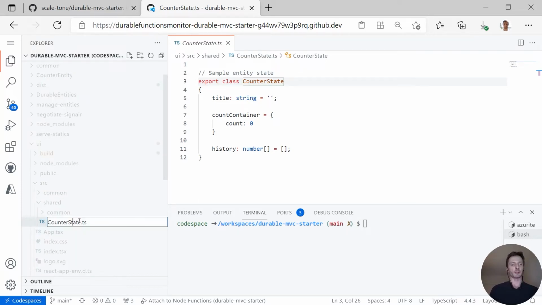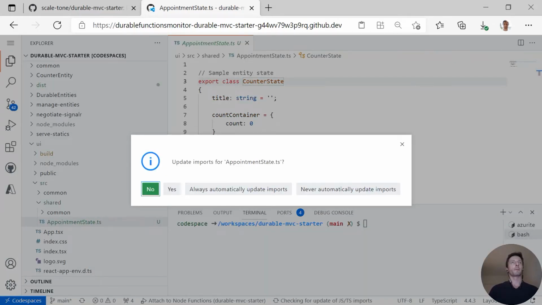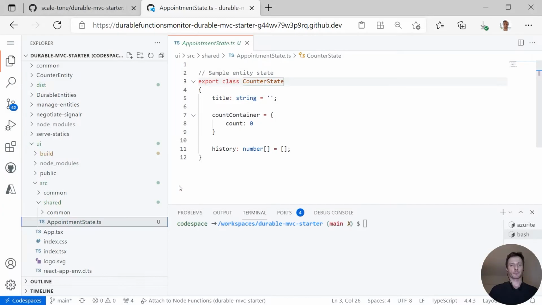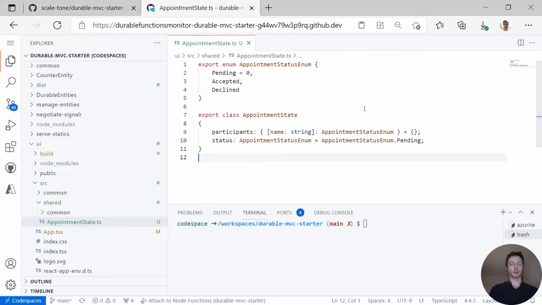I'm just going to reuse the file that comes with the template by renaming it like this. And what we need to define in our appointment state is basically this. We define it as a class, and it is going to have a list of appointment participants. For each of the participants, we're going to store their current responses in form of this enum. It can be either pending or accepted or declined. And we're also going to store this overall status, appointment entity status. That is basically it about the entity state.